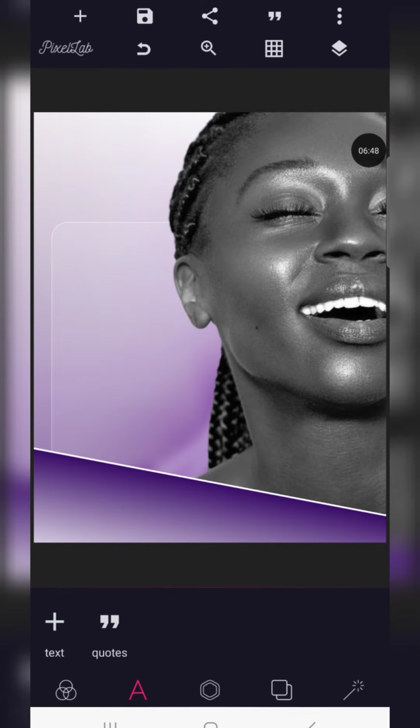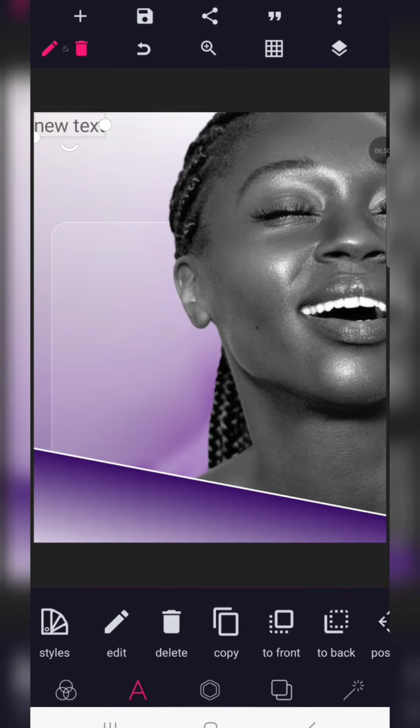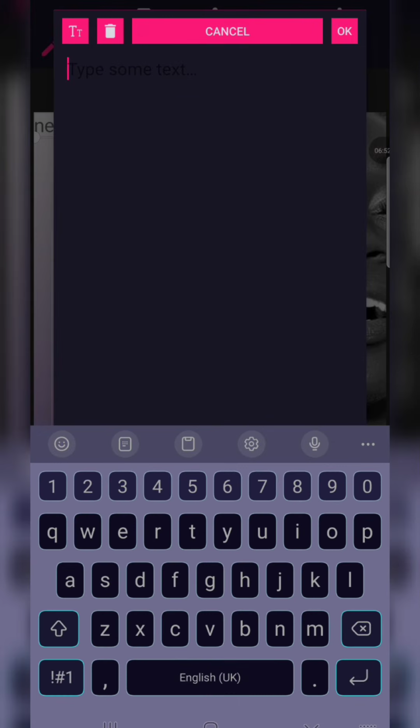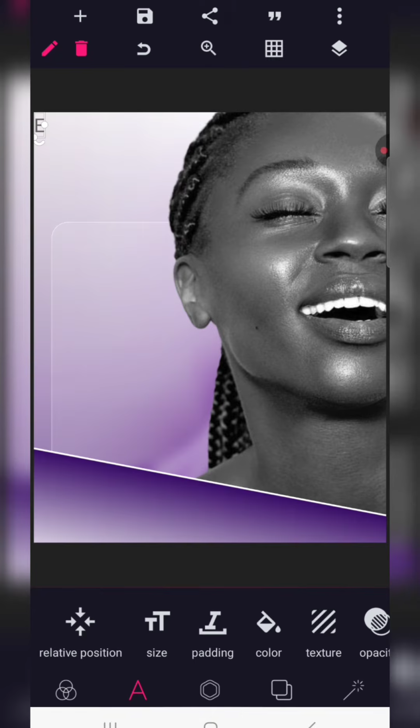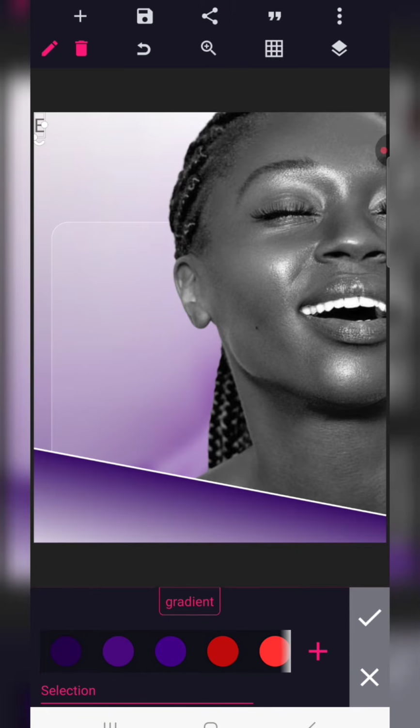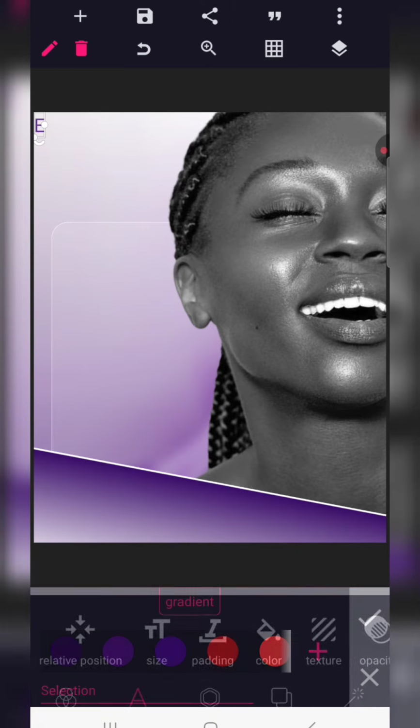Now we're going to write the name of the brand, so it's Essence Bloom. So we're going to first of all write Essence, and look at how we're going to emphasize on this. So we're going to emphasize on the letter E. First of all, just write a simple letter E, then go to color. We're giving it same purple.